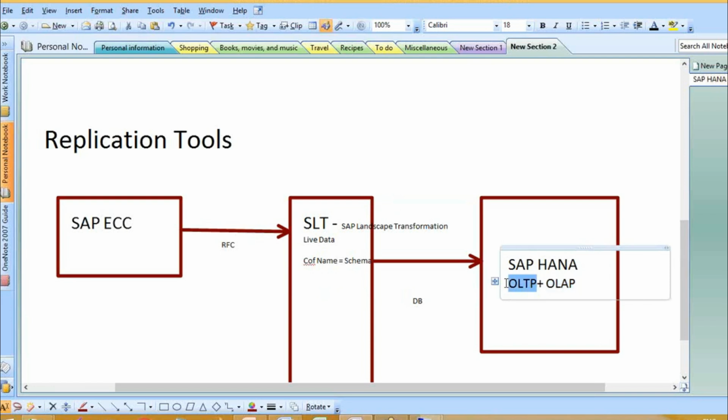When we say OLTP, it's about the live data. Whenever a transaction happens, the data will be available. Also, we are going to get the OLAP, that means historical data, 5 years or 10 years of data down the line.